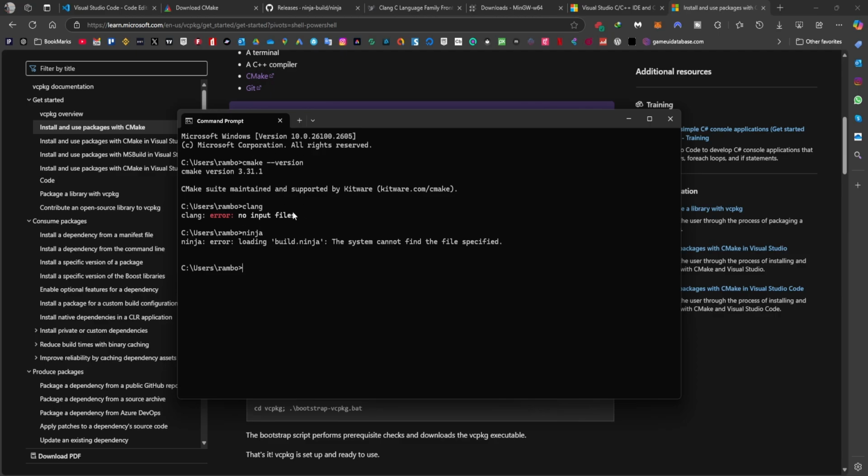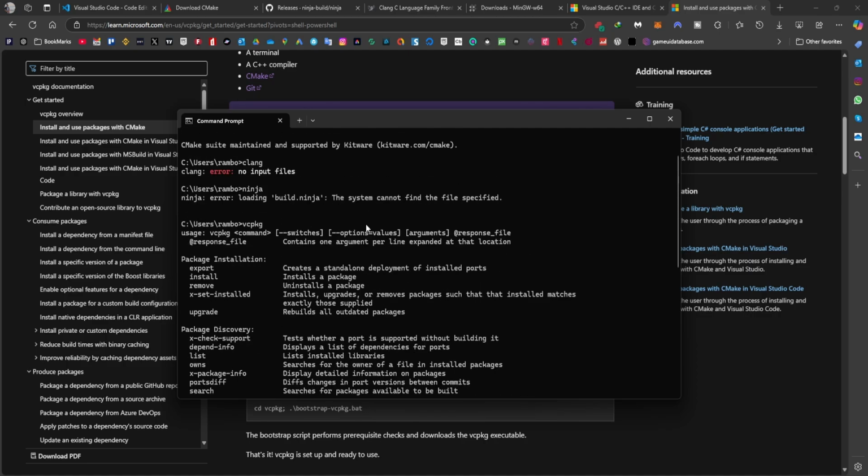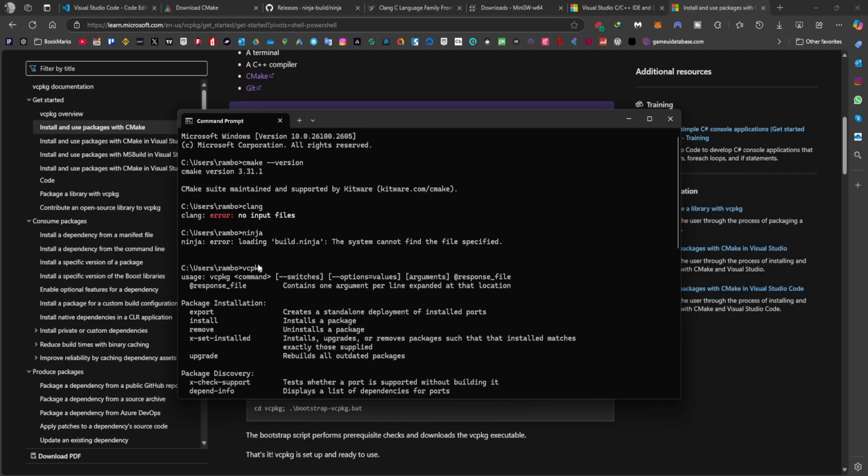For vcpkg, after installation and configuring the environmental path, simply type vcpkg in the terminal. If it responds, it's set up correctly. If you face any issues, let me know in the comments and I'll create separate videos to address them.